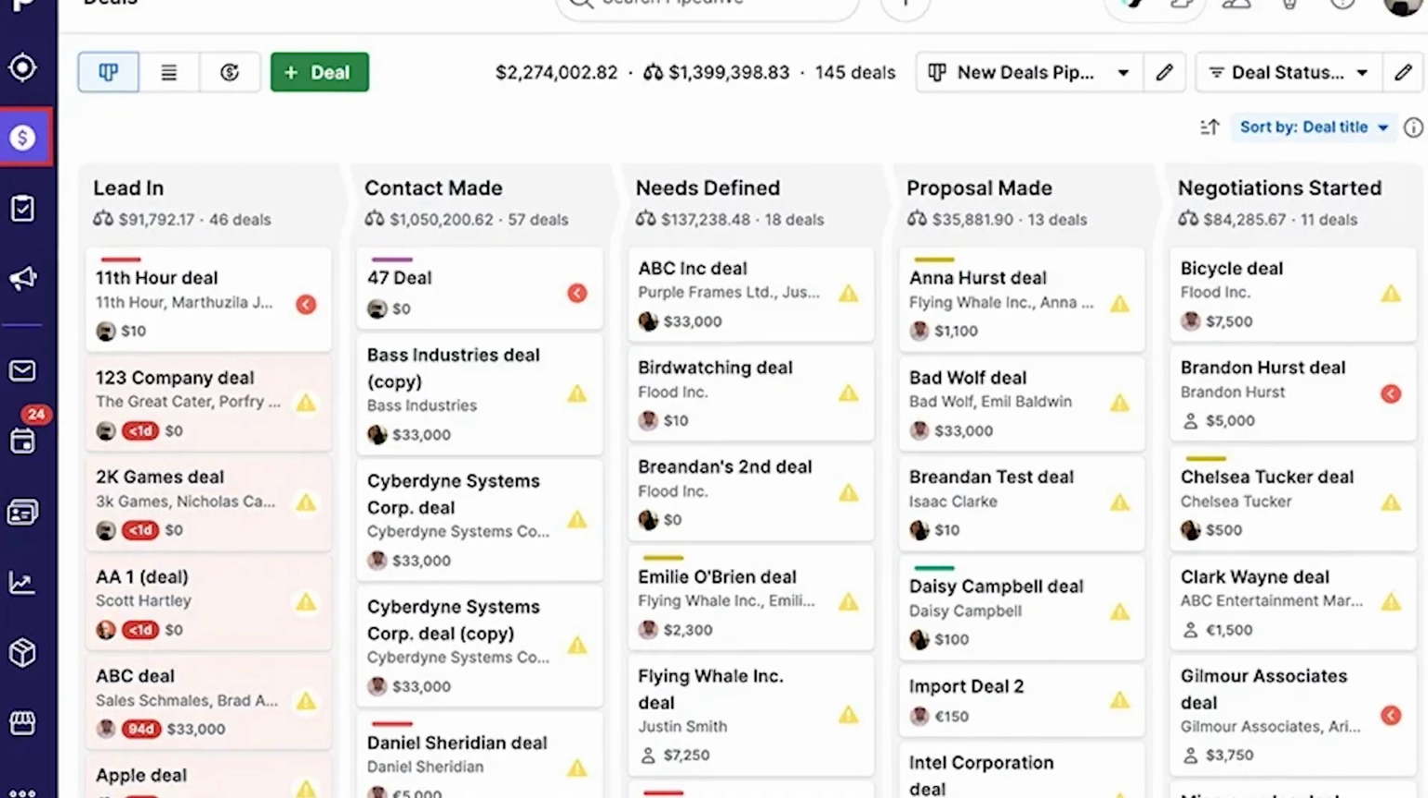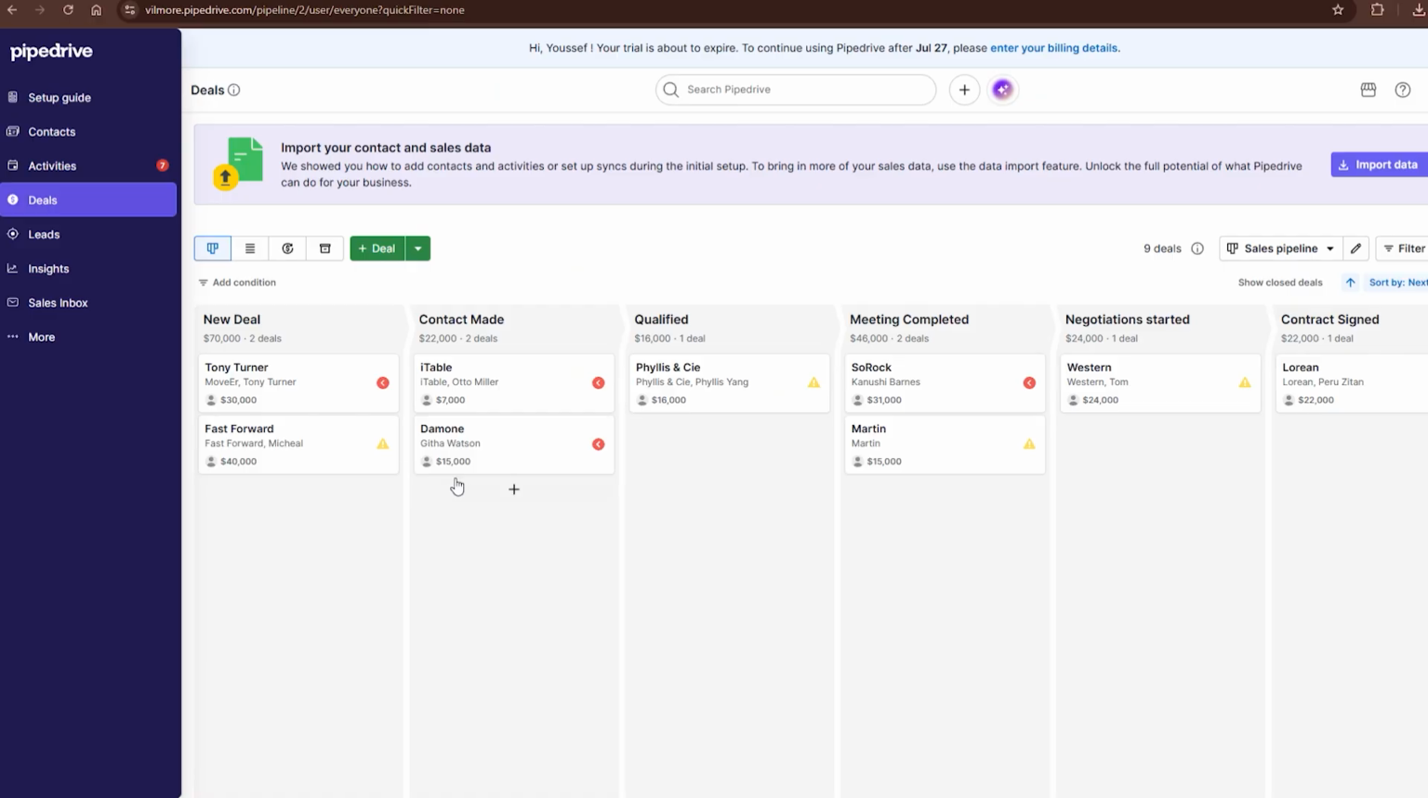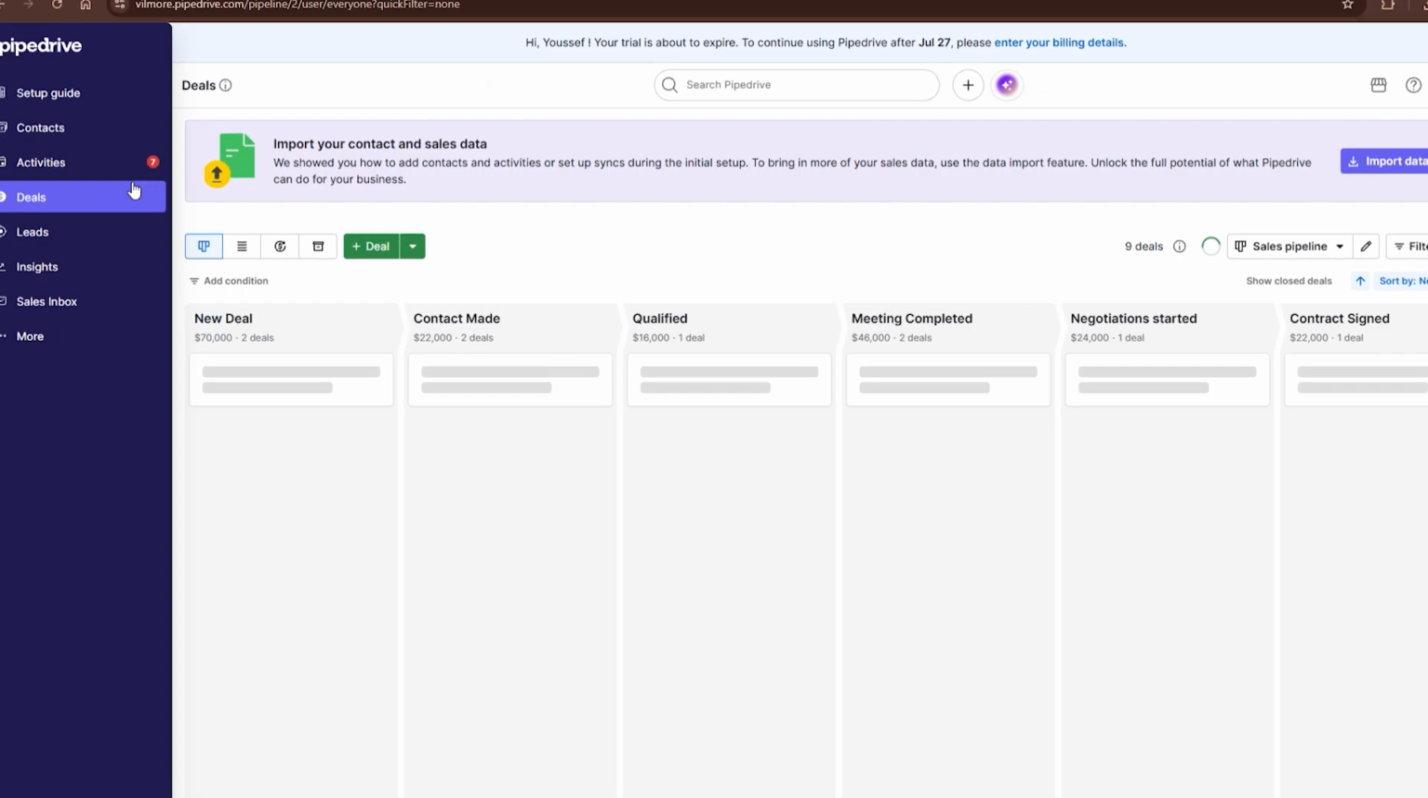When a prospect says the timing's not right, most salespeople do one of two things. They either leave the deal open and it clutters up their pipeline for months, or they mark the deal as lost and forget about it forever. There's a third option that most Pipedrive users never learn about.